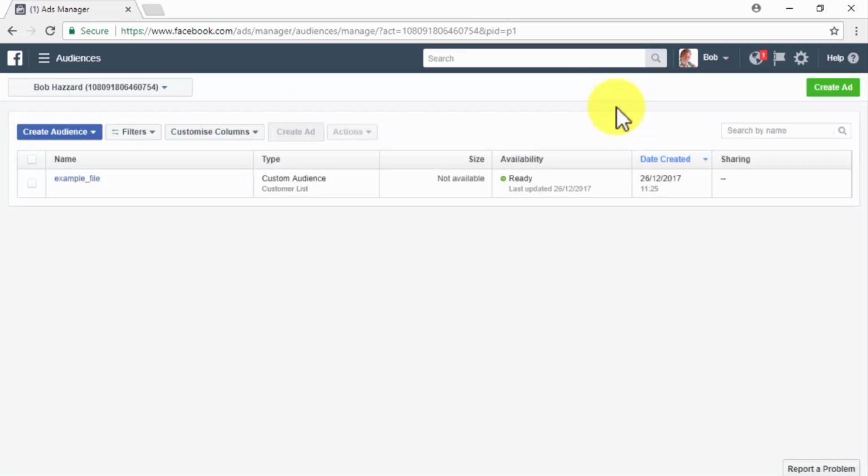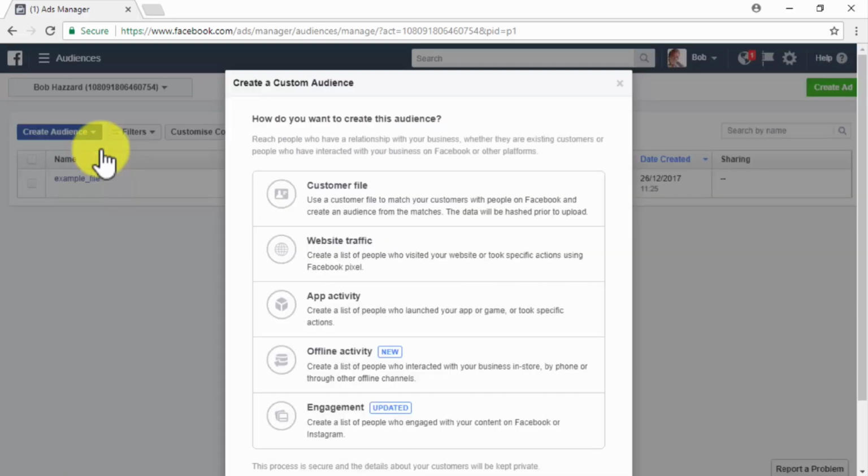You will be taken to the Audiences page, where you will be able to check, create, and edit your target audiences. To manage and create custom audiences, you will simply have to click on the Create Audience drop-down menu and then click on the Custom Audience option. So before we get started, let's quickly discuss what a custom audience is all about.